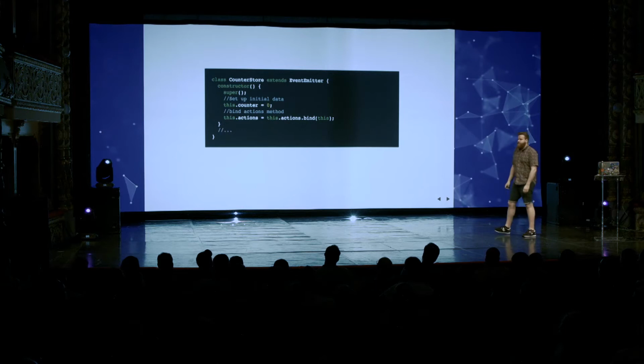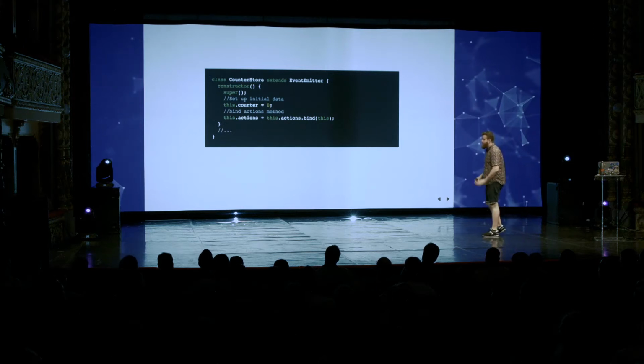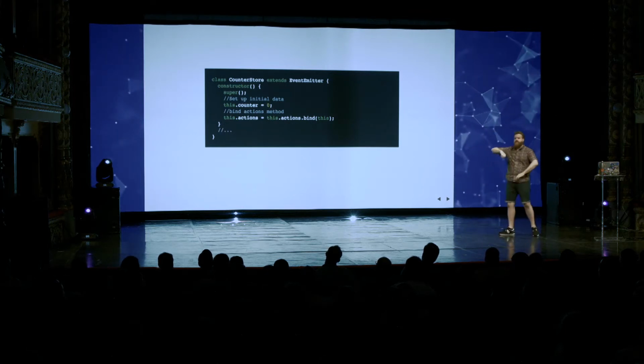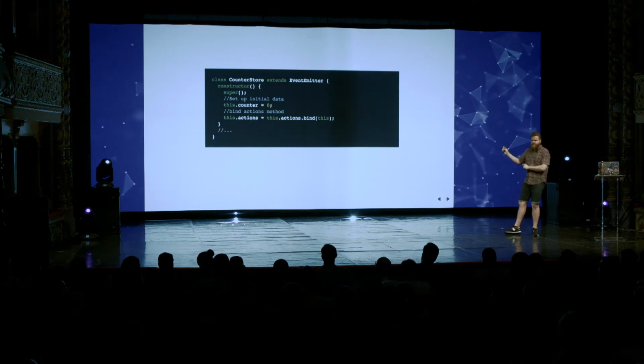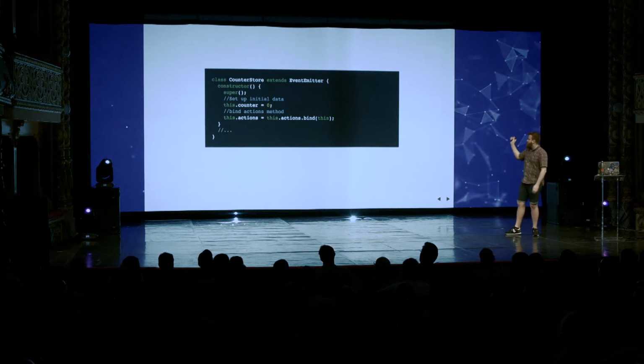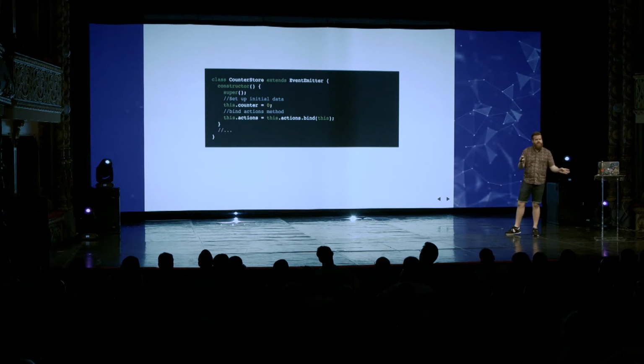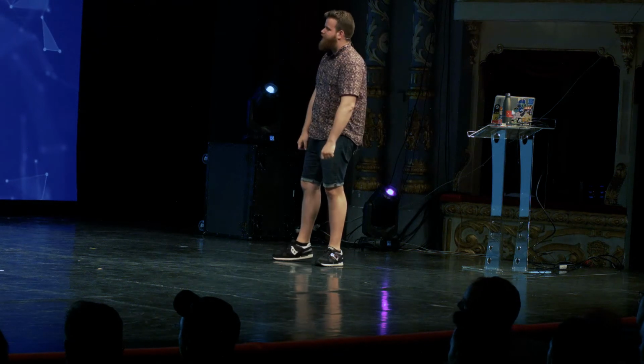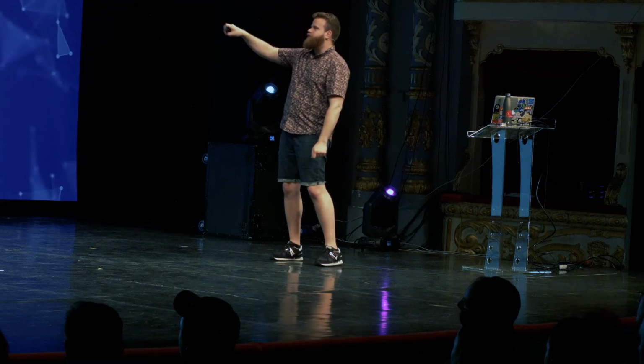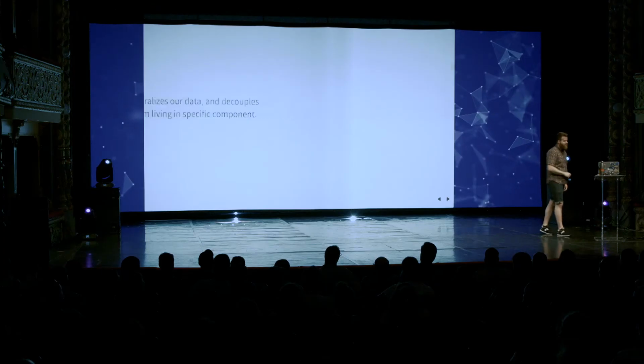So a really quick example: a classic way to implement a store in Flux would be using Node's event emitter and using ES6 classes to just extend it. Basically, here we're just saying, use the event emitter. It's a really easy way to create our own events and emit an event, so publish an event, and set up a counter value inside of our store.